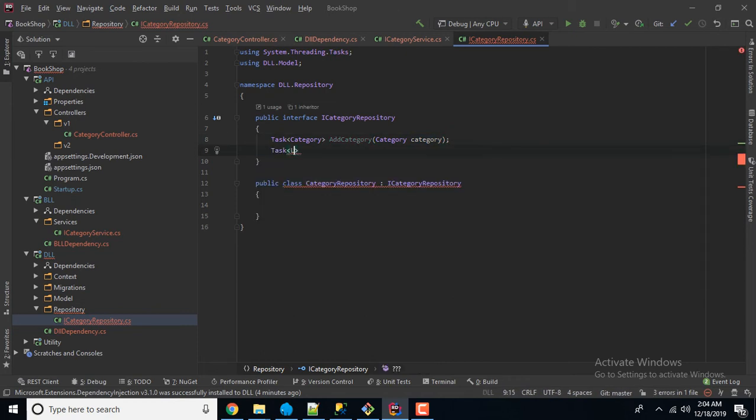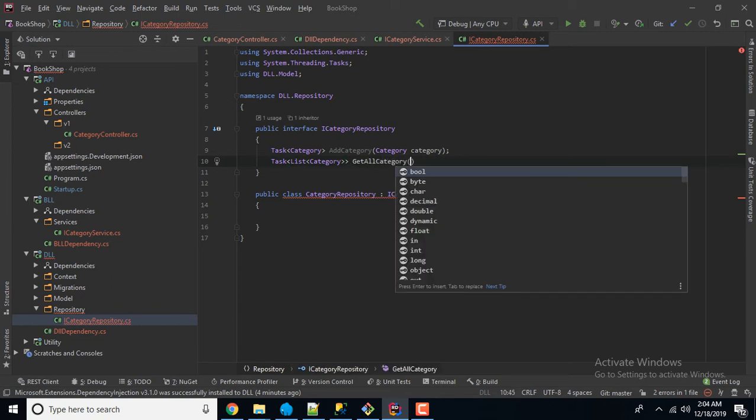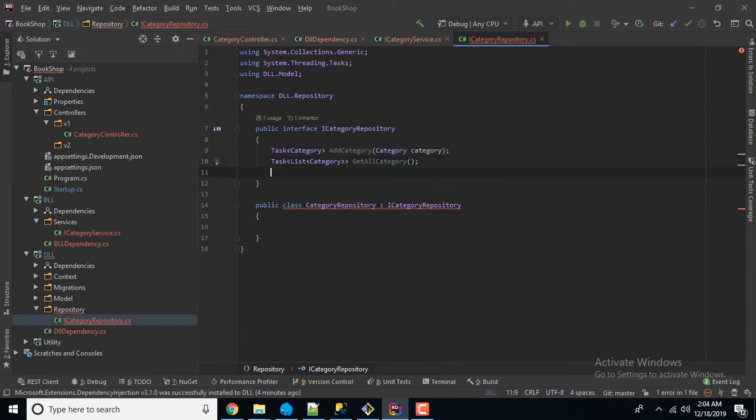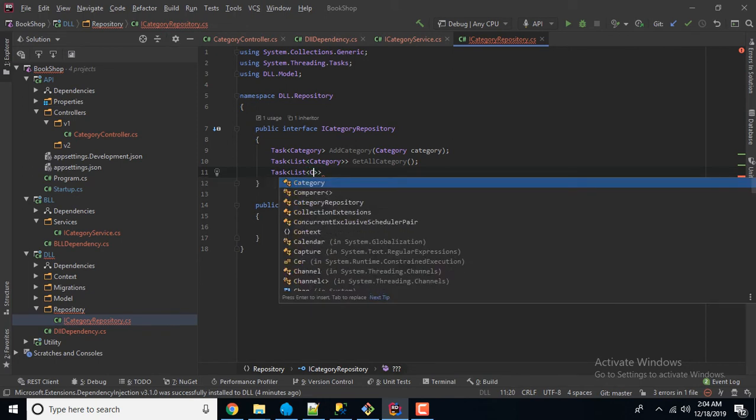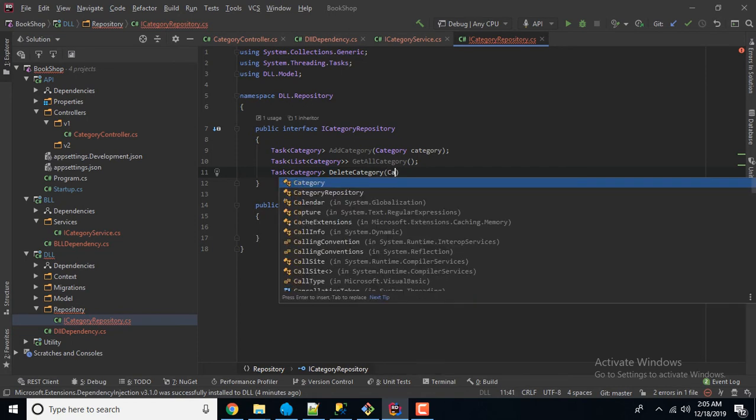GetAllCategory, that means List<Category>. GetAllCategory, no parameter comes, Task<List<Category>>. DeleteCategory, here a Category comes.